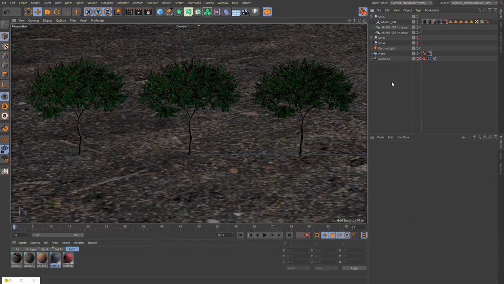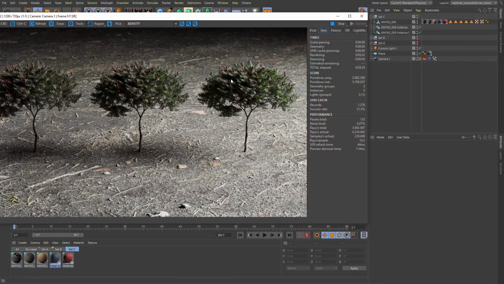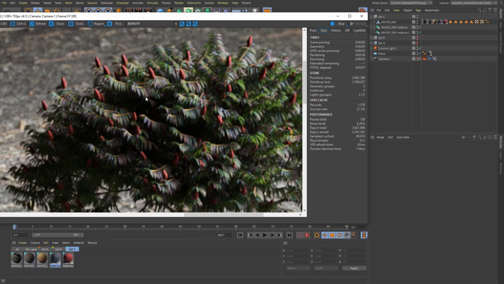It's not only those big variations that you can drive with the multi-shader, you can also drive more subtle ones. In the scene in front of us, we have three trees, and if I bring up the interactive renderer and zoom in on one of these trees, you can see that our leaves are being randomized on a per leaf basis. This is entirely driven by a single multi-shader powered Corona material.